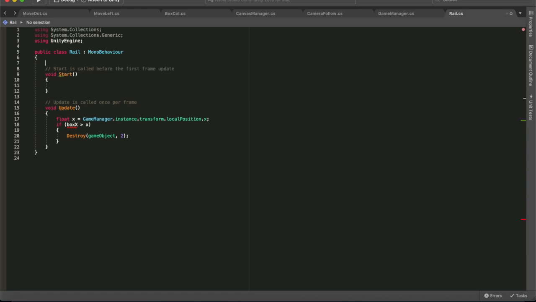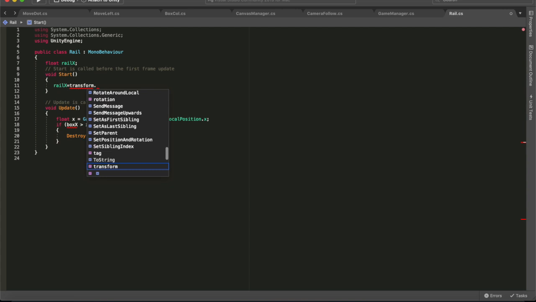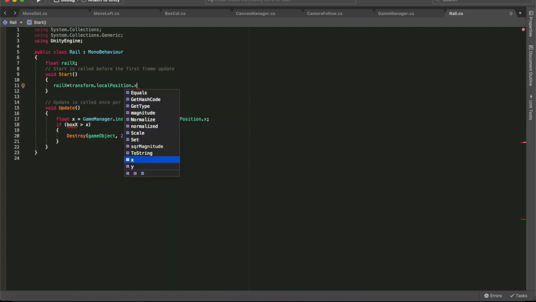We've also needed our float up the top here. We'll call it railx maybe, and the same thing here, railx equals transform dot local position dot x. Okay, and then we just have to change that box x to railx, and that should be it. Now as we go along, it will get rid of our rails as we go as well.